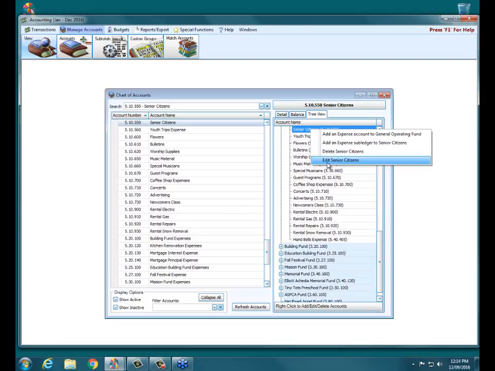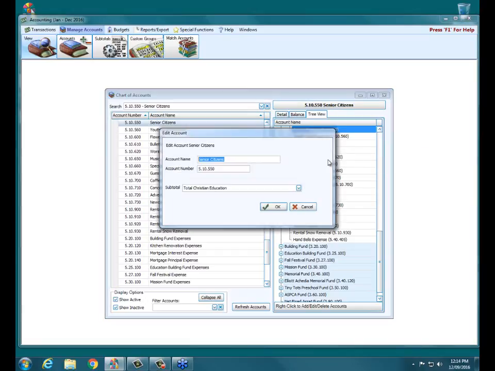So there's numerous things I can do in the menu here, of course. In editing an account, I can, of course, either delete it. In this case, the senior citizens account is, again, permitted for deletion. There's no activity in it. It wouldn't be in the menu if there were. I can either rename it, I can renumber it, or I can even change the subtotal. So if I choose Edit Senior Citizens, notice right here it brings up an edit account window where it allows me to edit the name, the number, or the subtotal where it belongs.